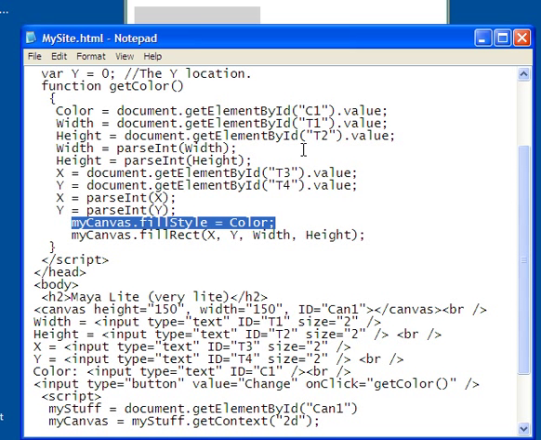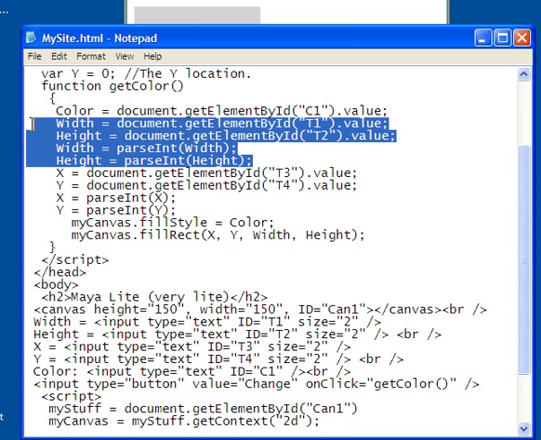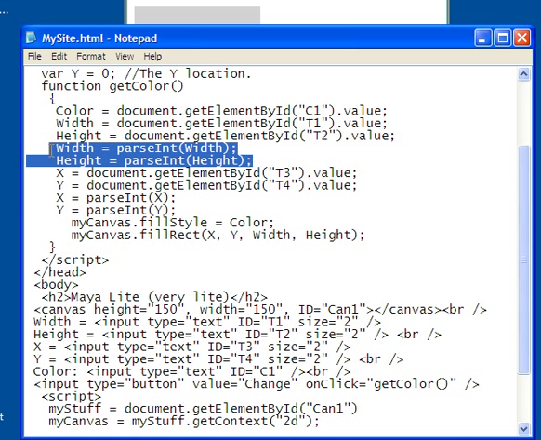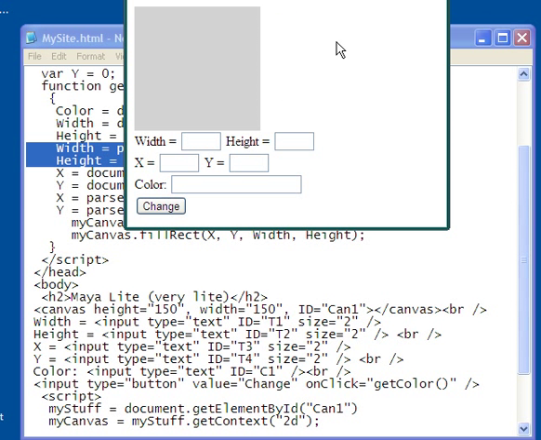Now, here's some tricks here. This is where I typed in the stuff for the width, the height, and look at here. See what I did with width and height? I had to use a special kind of code here for this reason. Anything I type into a text box in a browser, like the text box here, it's always treated as a string. It's never treated as a number.